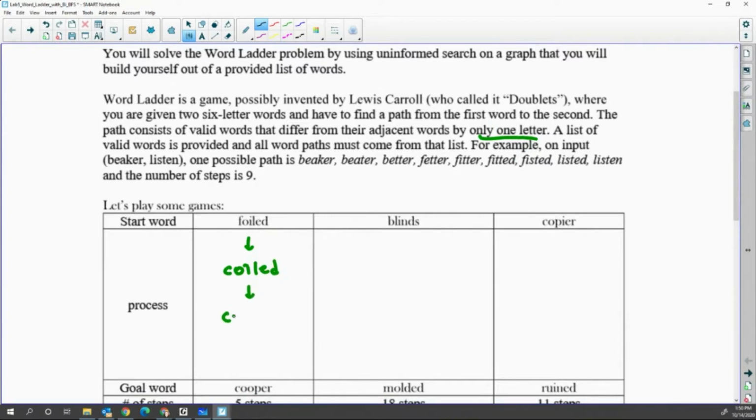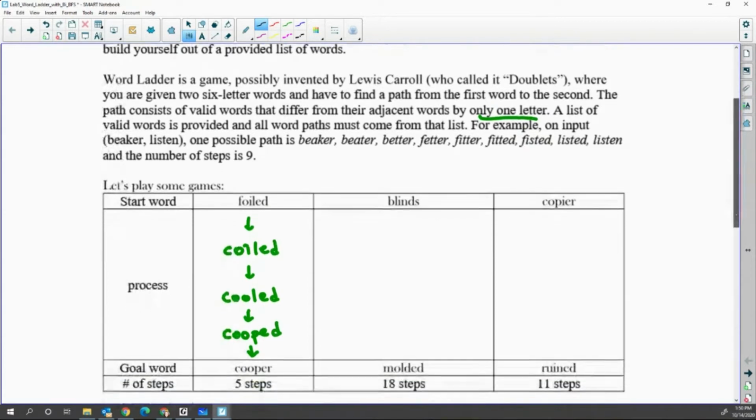So from boiled, I can change it to boiled first, then I can change it to cooled, then I can change it to cooper. There's a total of 5 steps, including the starting and ending words. So 1, 2, 3, 4, 5. The number of steps represents a path length.